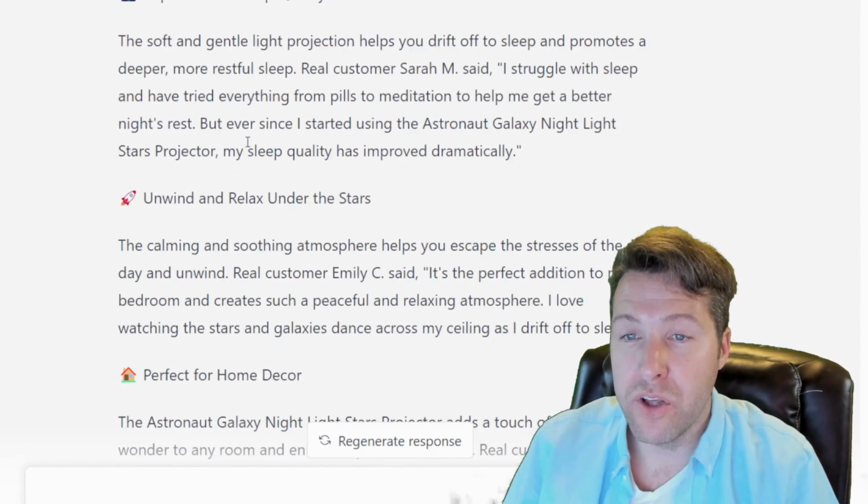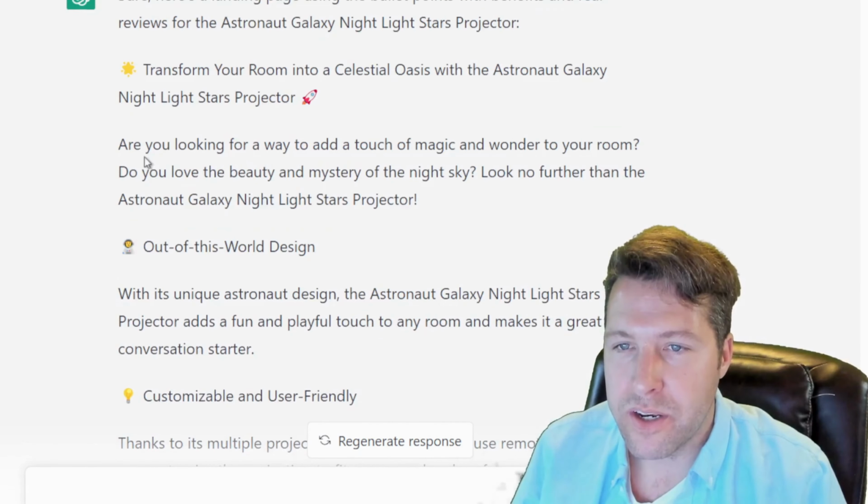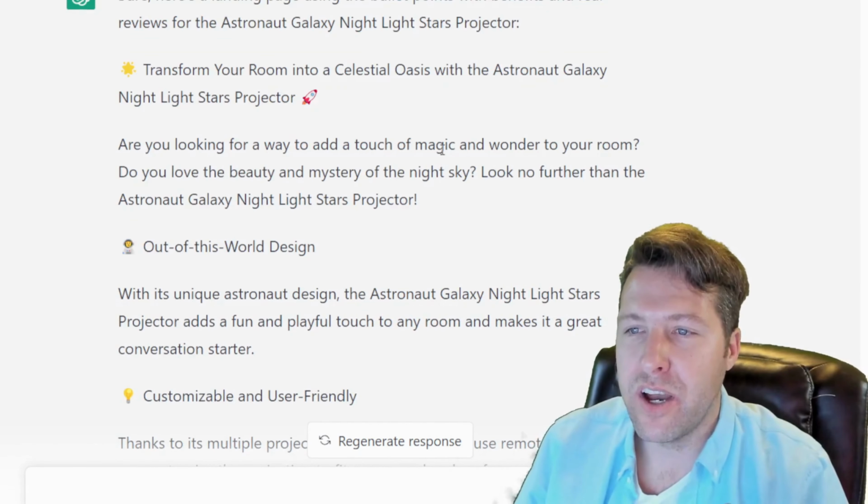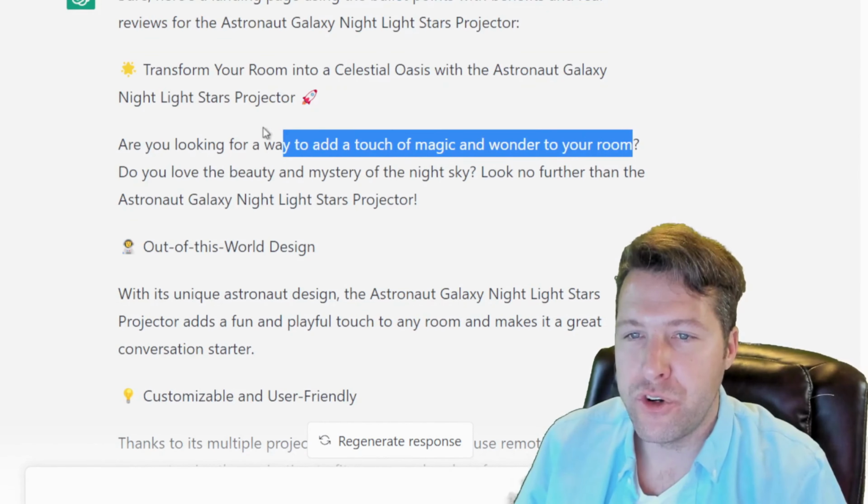Let's copy this. Well, let's just read it really quick. It's powerful. Look at how cool it is, my friends. Out of this world design. Are you looking for a way to add a touch of magic and wonder to your room? Do you love the beauty and mystery of the night sky? Look no further than the astronaut galaxy light stars projector. Out of this world design.